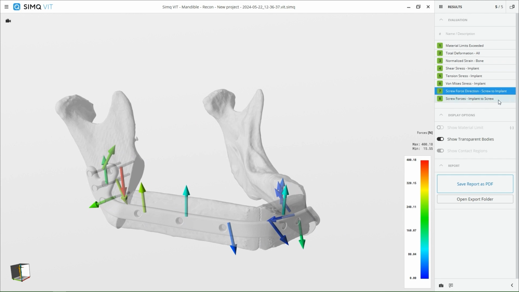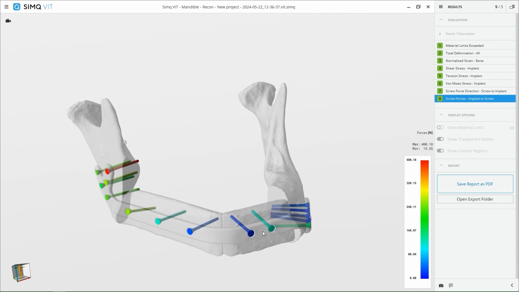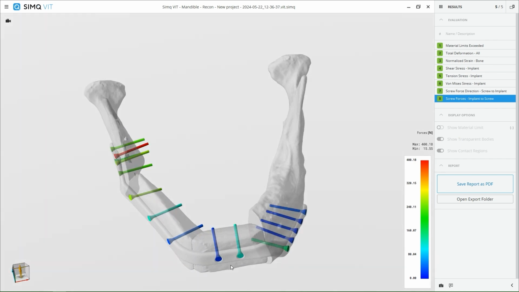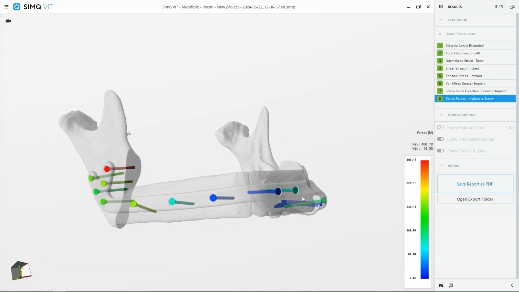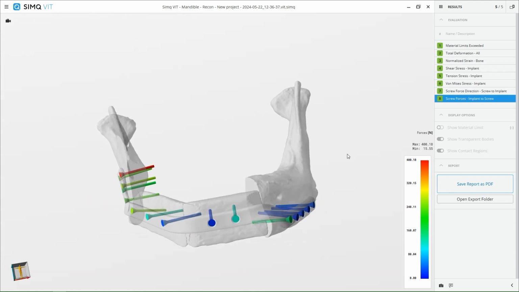Number 8, screw forces, implant to screw. These values are from 0 to a maximum. There's no material limit here, but the screws are colored according to the forces. The designer can observe the colors of the screws and the force direction with this result.